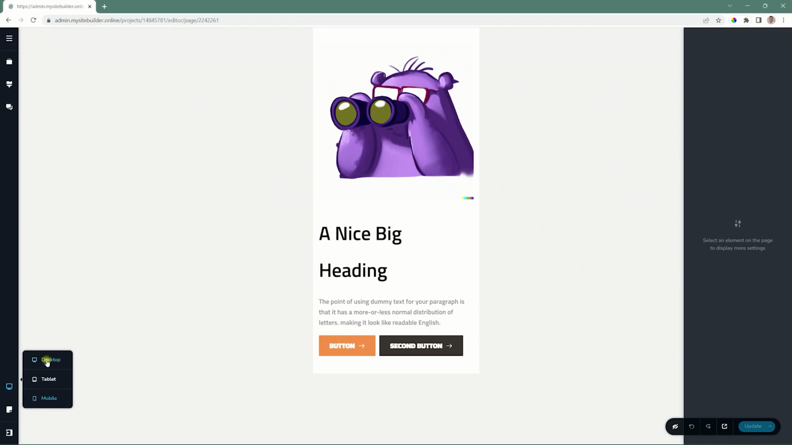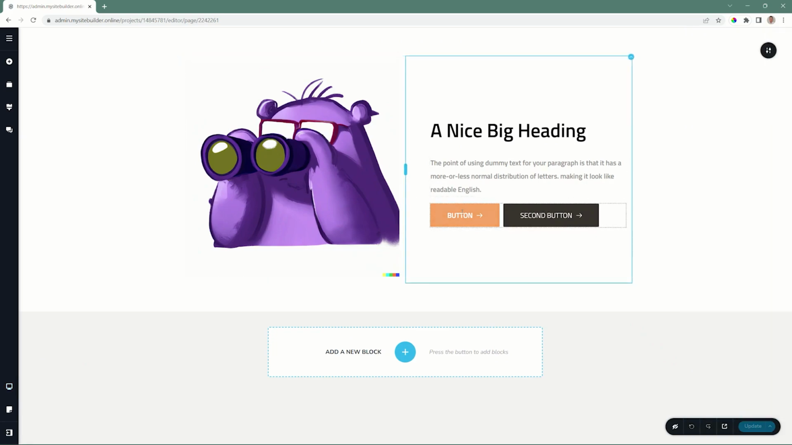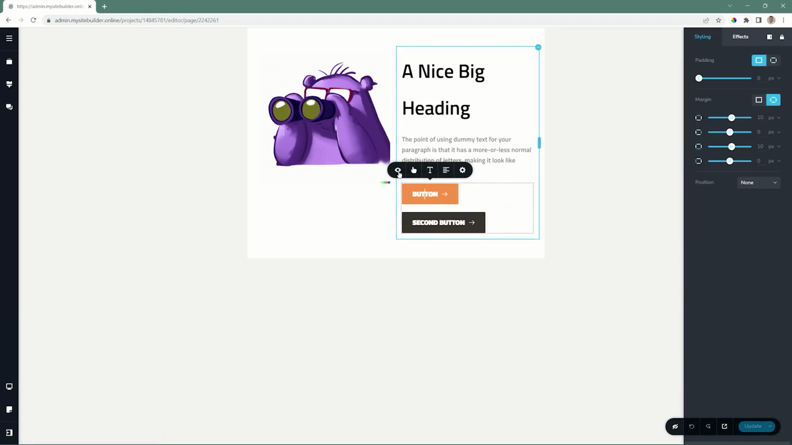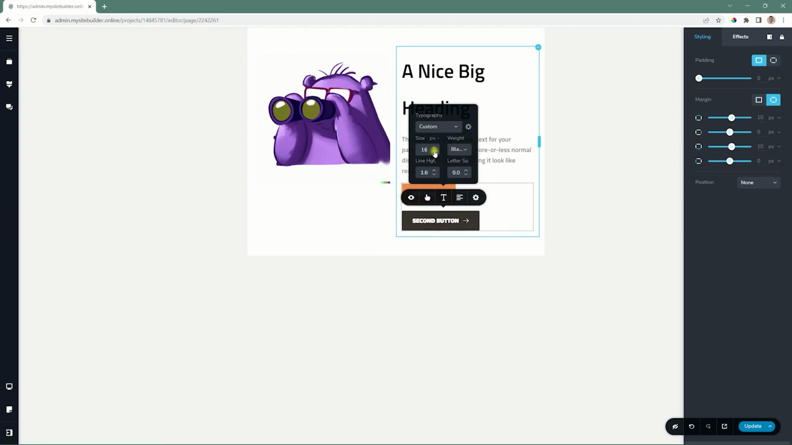This will also depend on which element you are working with. If I select a button and I go to tablet, you will see that we have different features here depending on what element we have selected. In this case, let's make a few changes so you can understand how it will work. I will go to the text and I will reduce it to 16. Let's do the same for this button. We reduce that also to 16.